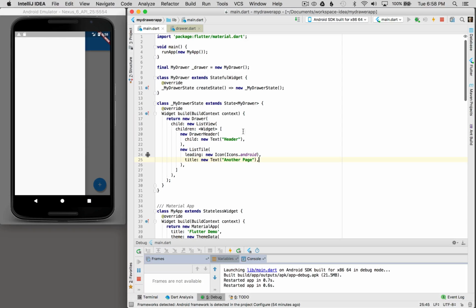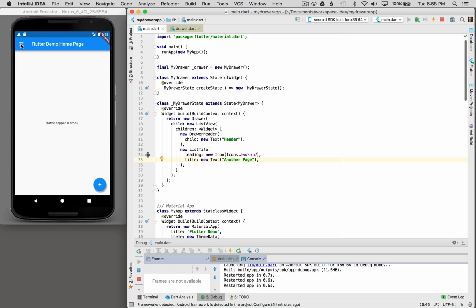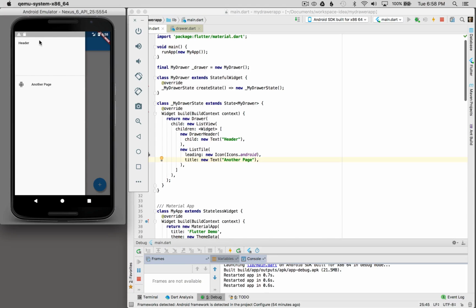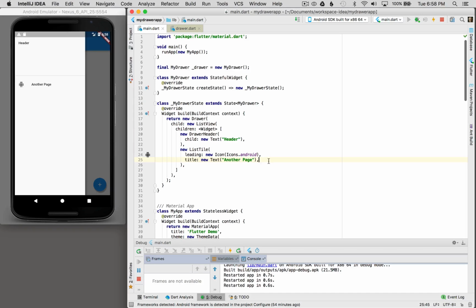Once I've created that, I'll hit hot reload and test it. So there it is. I'm going to hit the hamburger icon up there. And there I go. I have the header and another page. Well, I'm going to add a click to navigate to the other page. What will that look like?